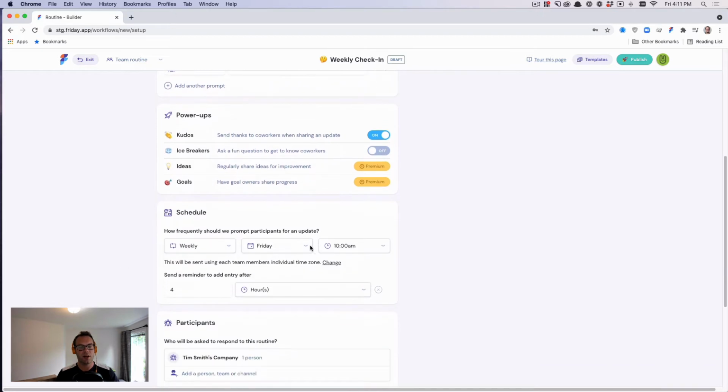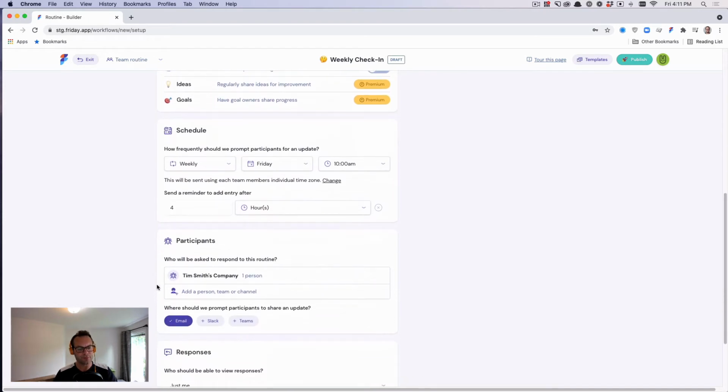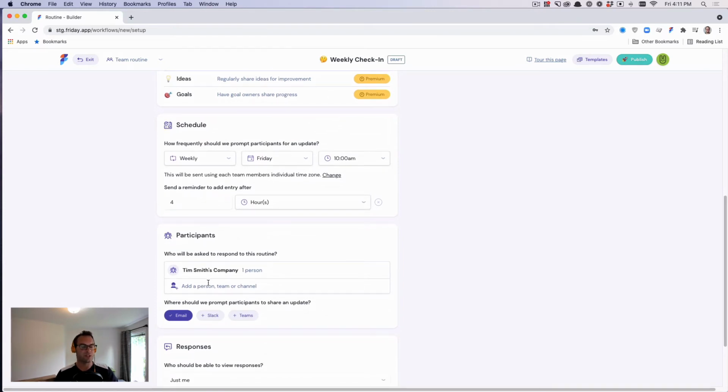You can also see that we offer some customization on the scheduling. So you could say, maybe I want to run this once a week every Wednesday at 10 a.m. We can send this notification or ping to ask people to share an update based on their individual time zone, or based on a specific time zone that maybe everybody is in. You also have the ability to send a final reminder, so you don't have to run around and ask people for updates. You can also specify individuals or teams to answer this weekly check-in.